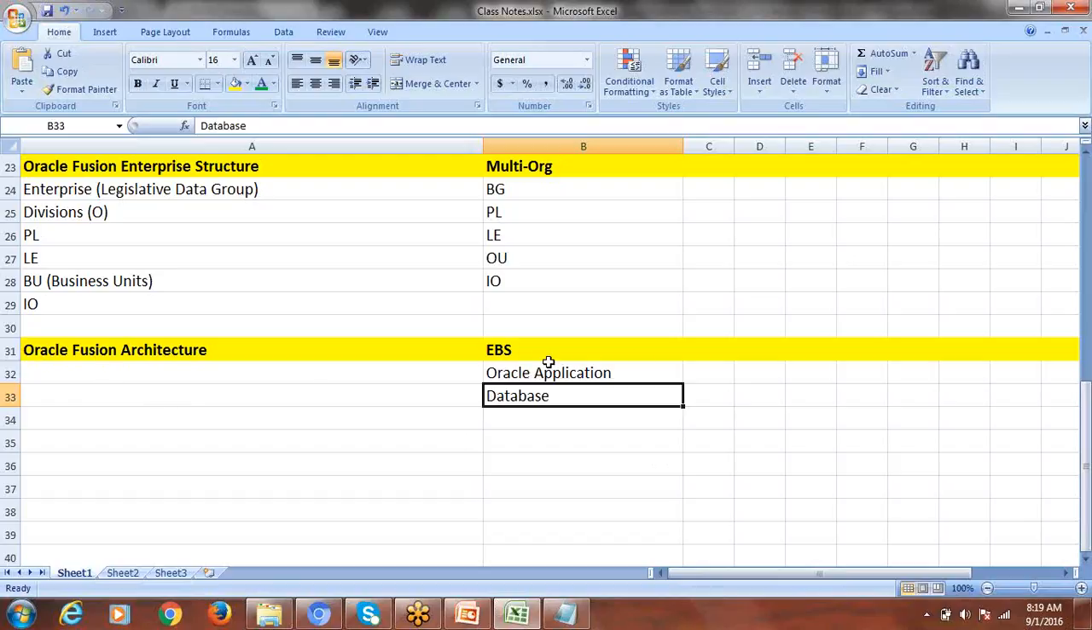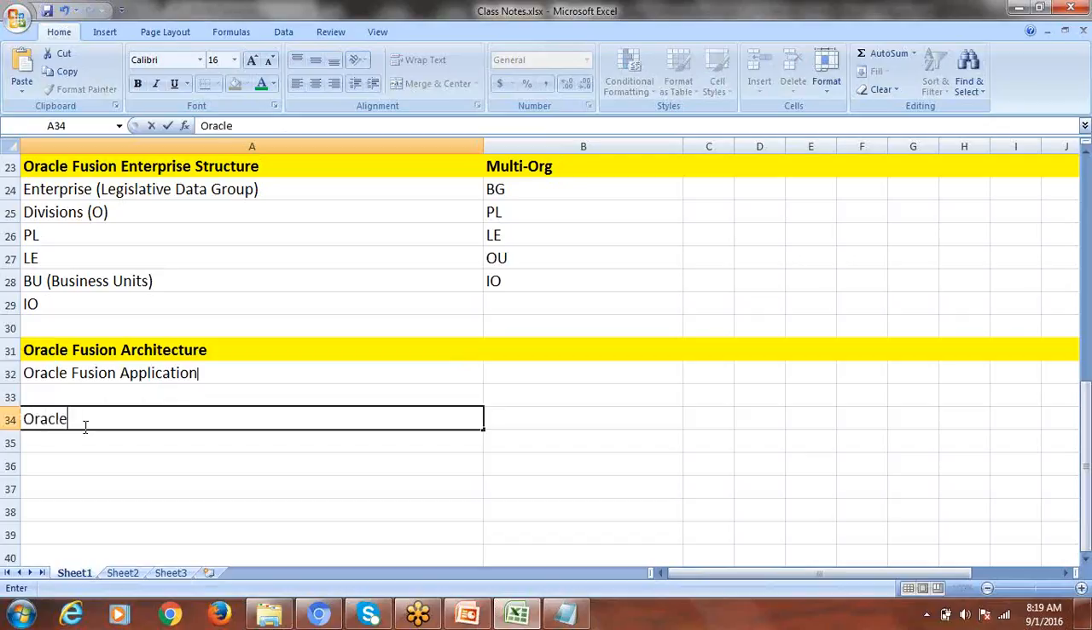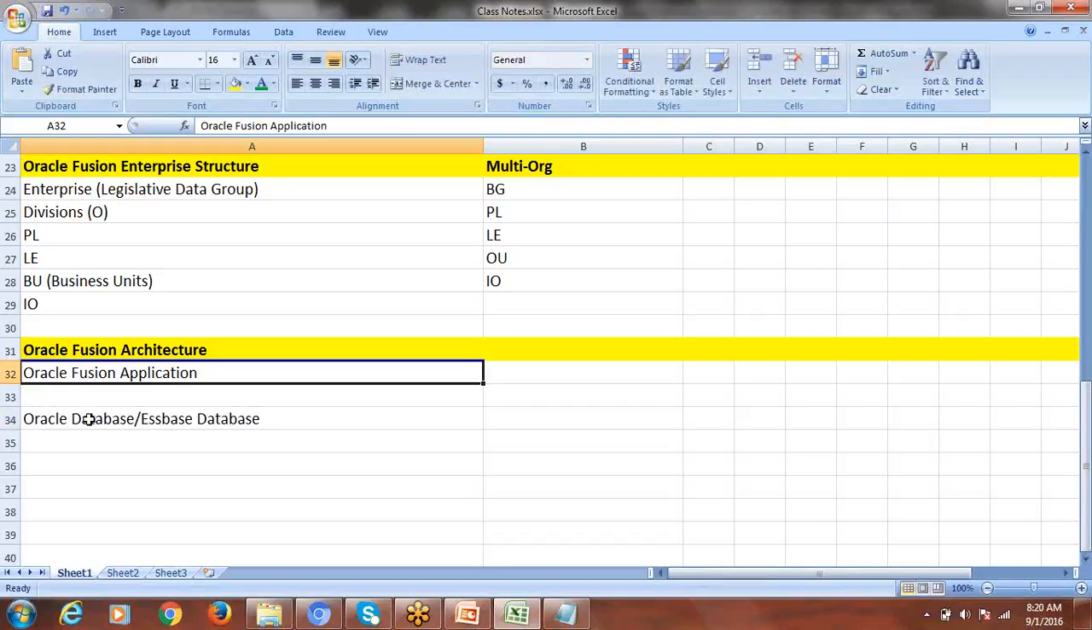But in the Fusion environment, let me remove this. When you look at Fusion architecture, we have Oracle Fusion applications and the Oracle database. In EBS we have just the Oracle database, but in Fusion, along with the Oracle database, we have an S-based database also. Between these applications and the databases, we have a middleware.